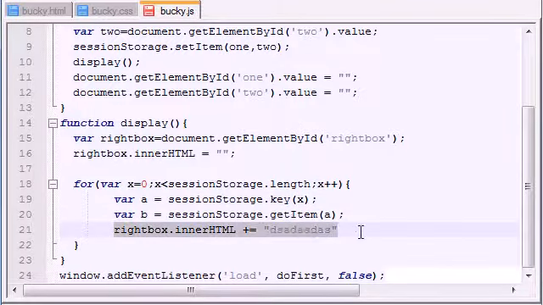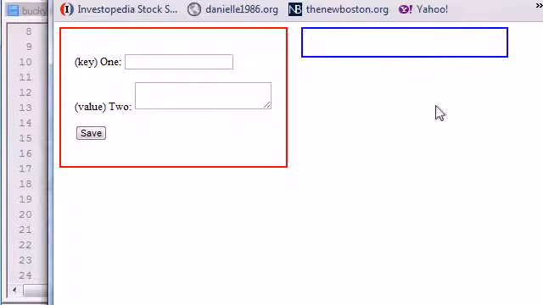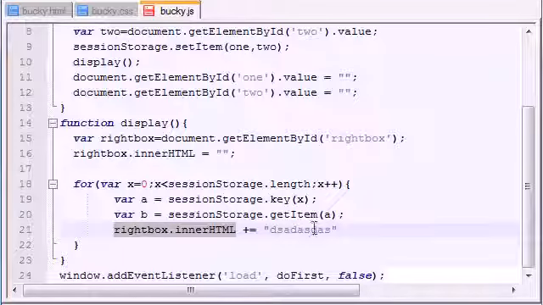The first time it loops through, it's going to be one line. The second time, it's going to be 2 lines, and it keeps adding lines onto this property, and at the end you have, hopefully, a list of 5 or 6 different things.